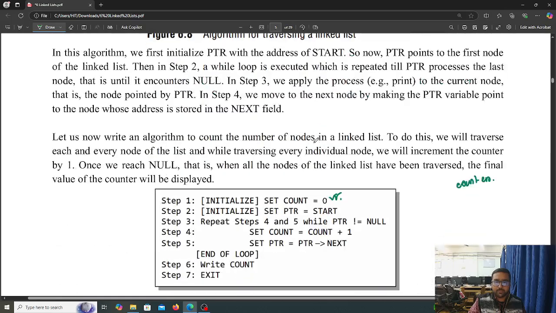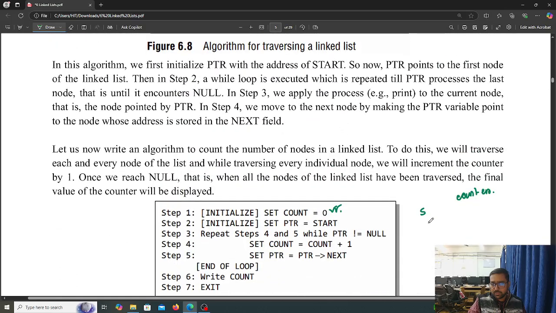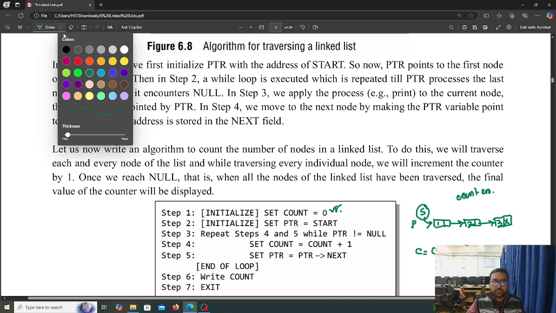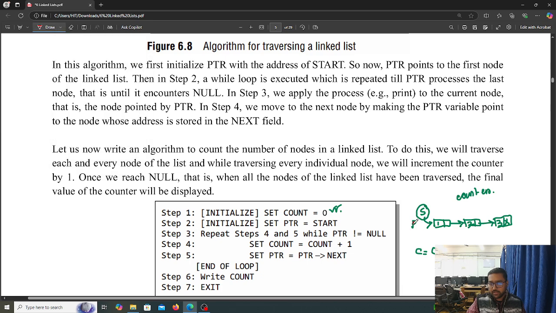Let me take here an example. Suppose one start node is here, that is having the address of one node, then it is having another node, then it is having another node. Initially we are having 3 nodes that are having the data 1, 2 and 3, and this is the end. Now we want to count the number of nodes. Initially count is 0, so let me draw here c equal to 0. Now one pointer should be there at ptr. Let me take another color. So ptr should be initially at start.